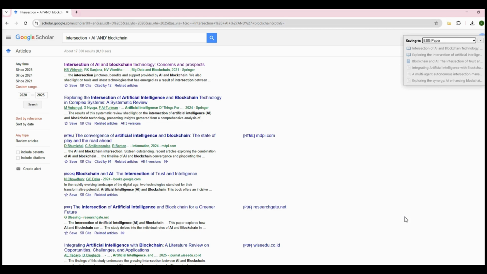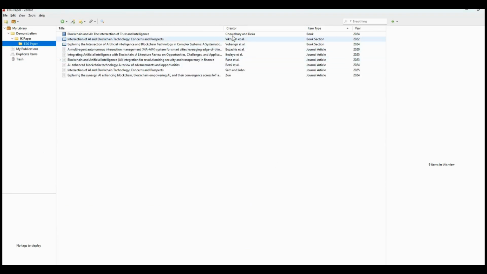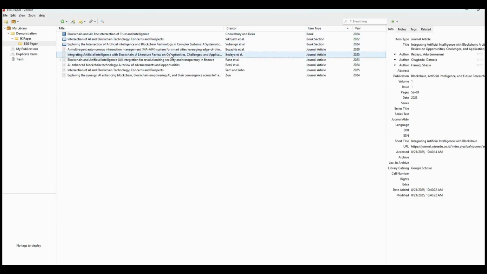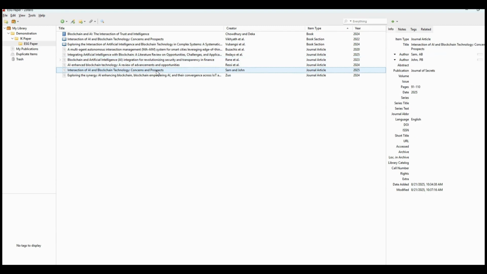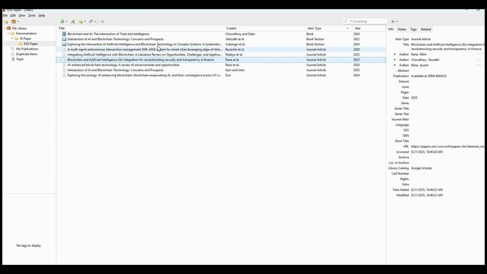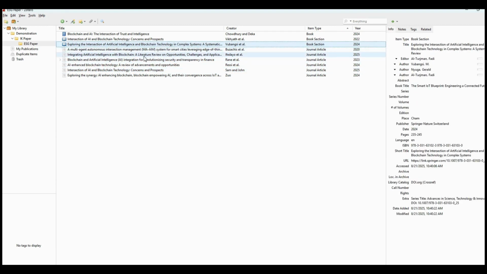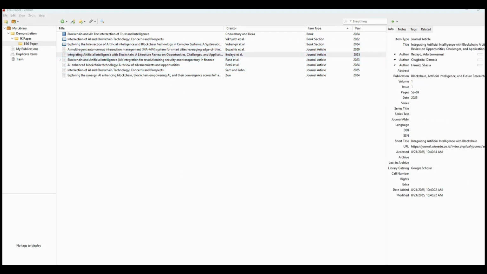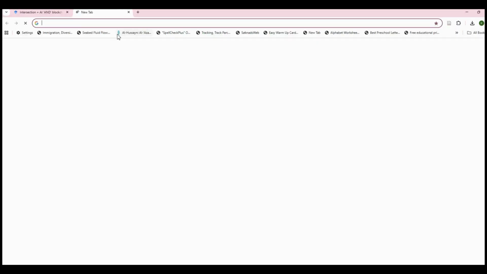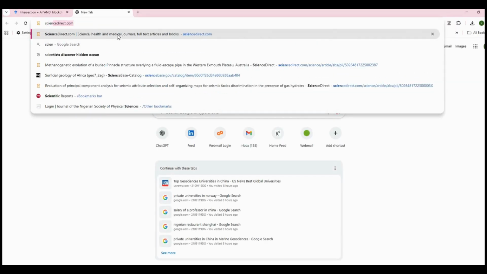Google Scholar is one platform where you can do it. You can also do it in other platforms. If we turn on the Zotero now, you see that all those references are now in here and correctly indexed, according to the kind of articles that they are. You can do the same on Science Direct or Scopus.